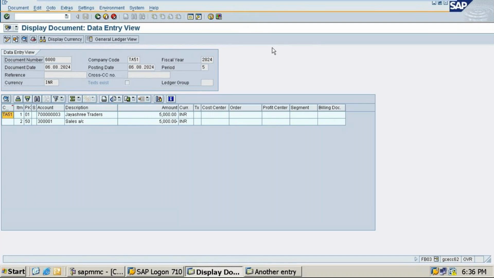So you will get the display document view with FB03. After entering, you have to press display document. Customer invoices, slash n, FB70.